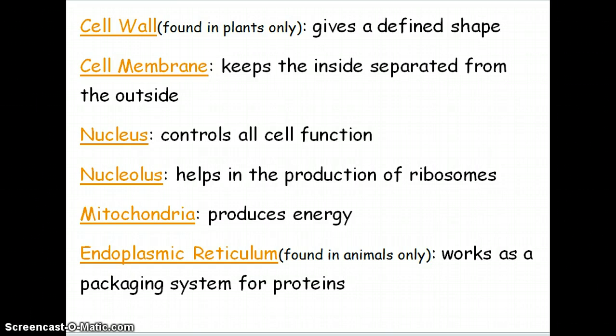The nucleus controls all cell function. It's basically the brain of the cell. So all activity that goes on is controlled by the nucleus. The nucleolus, which is found inside the nucleus, helps in the production of ribosomes. We will later learn about ribosomes and their function. The mitochondria produces energy. Without the mitochondria, the cell will not be able to function.